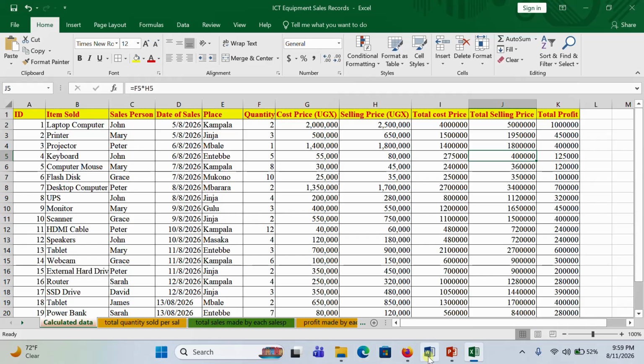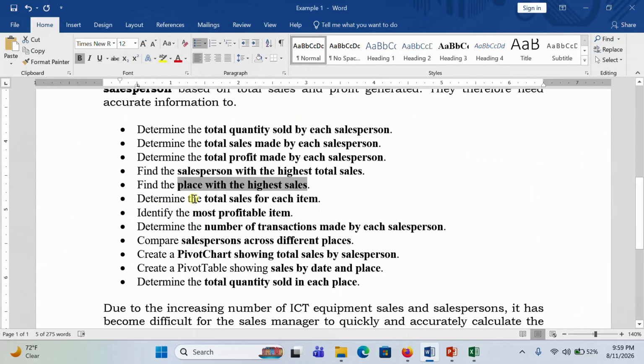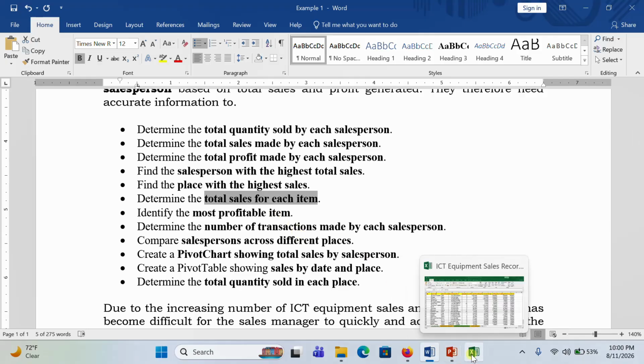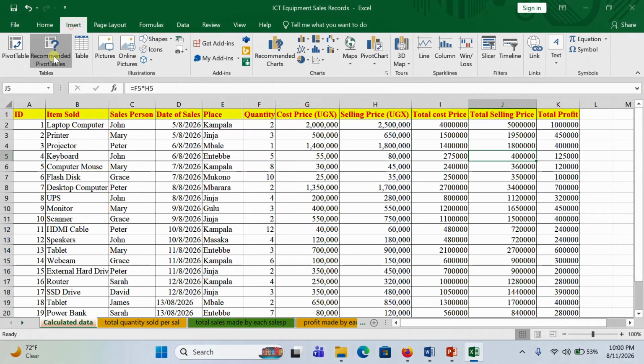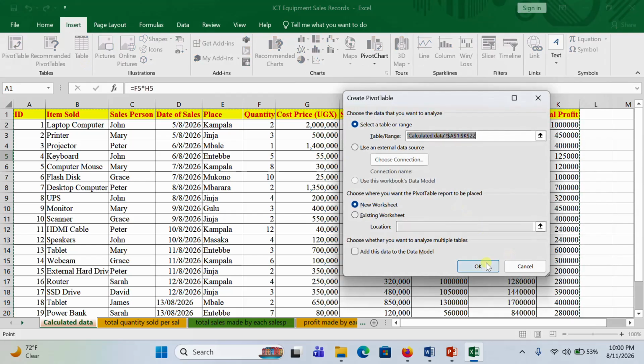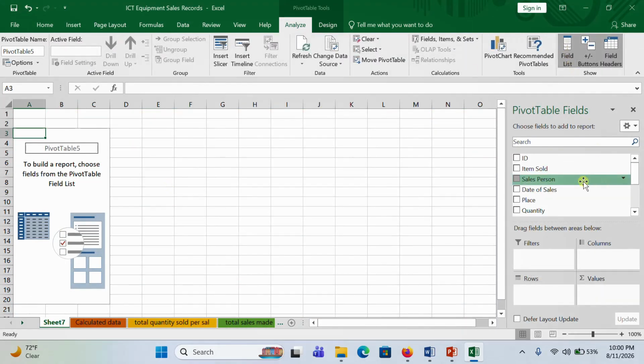Then the next one is what? Determining the total sales for each item. Total sales for each item. So we need to get total sales for each item. So we shall come to our table, insert, pivot table. Okay. We are getting what? Total sales for each item.